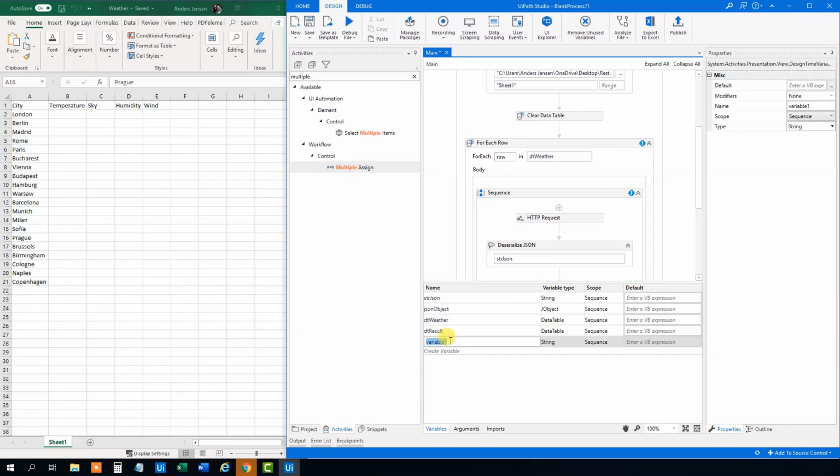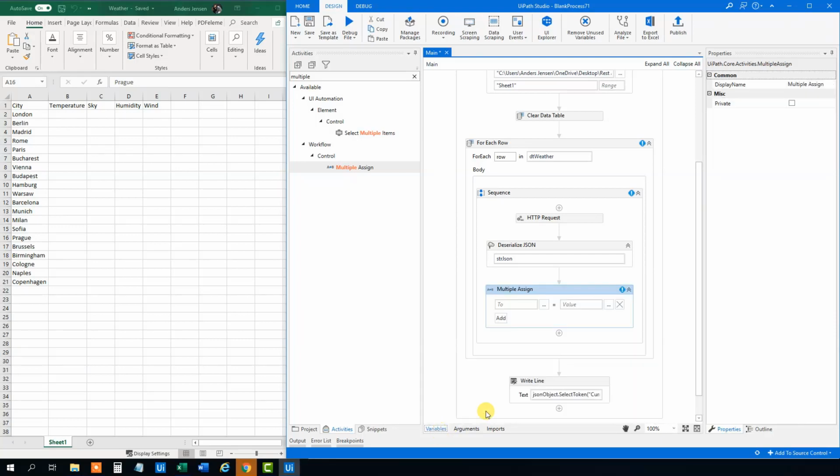So we want the temperature, so str temperature, like this. And then we want the str sky. Then we want str humidity, and then we want the str wind. We could, of course, declare them down here, but I think we will just do them up here.